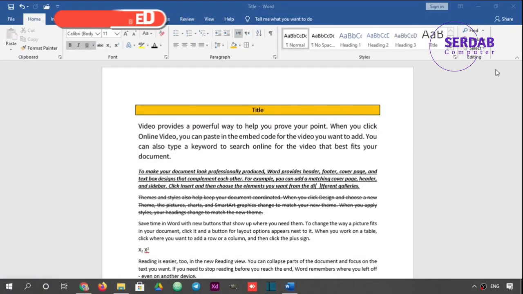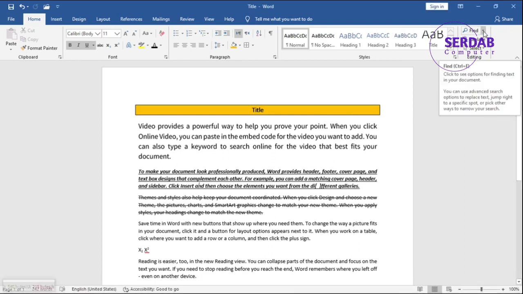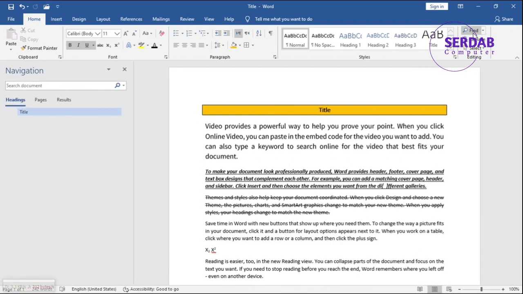Okay, let's go with the editing. Editing is another option to go with. In editing, we have Find, which really helps you to find something on a Microsoft Word page. So you have it in here. You click in here, and then it says headings, pages, results. So in that way, you can find anything you wanted.